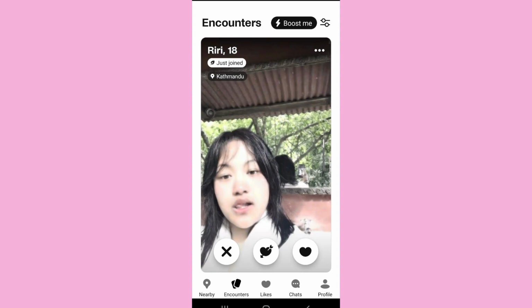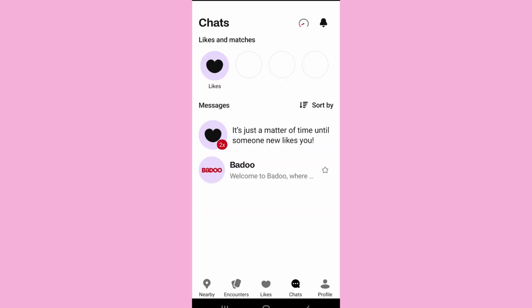Now, in order to delete photos from the chat messages, go to chats from the bottom menu. Then after, it will show you all the chats that you have had with other people. Open the particular chat from where you want to delete the photo messages. Since it's a new account, I don't have any chats with other people, so I'll open the Badoo chat box.